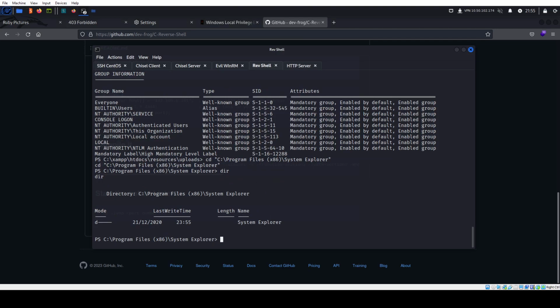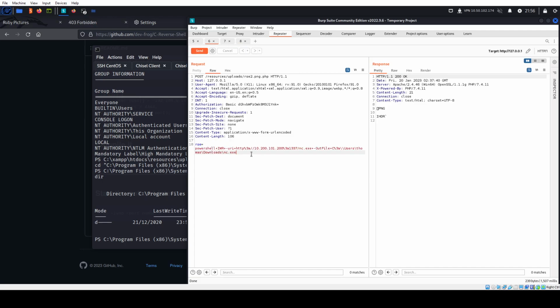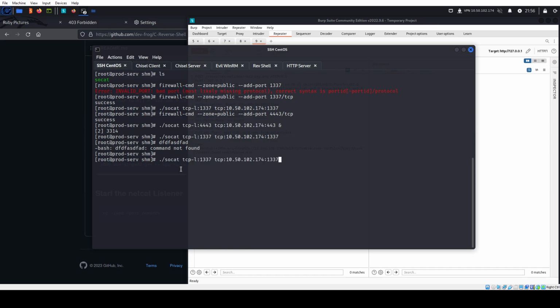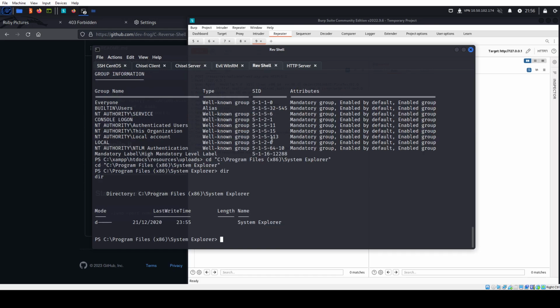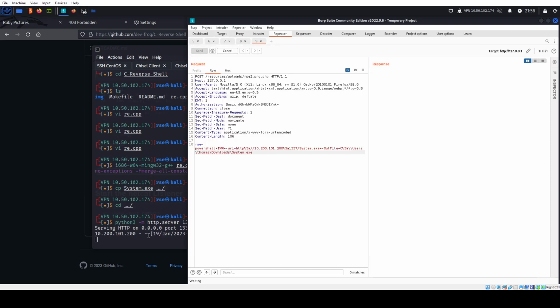So let's see, we're going to download it to our... because we already have it here, right? We already have this here. So we might as well make another copy, call this system.exe, call it system.exe. Listening. I want to download it to our downloads folder because we know we can write there.